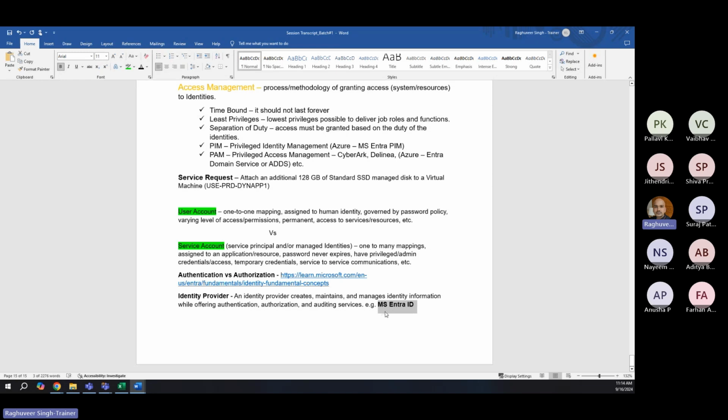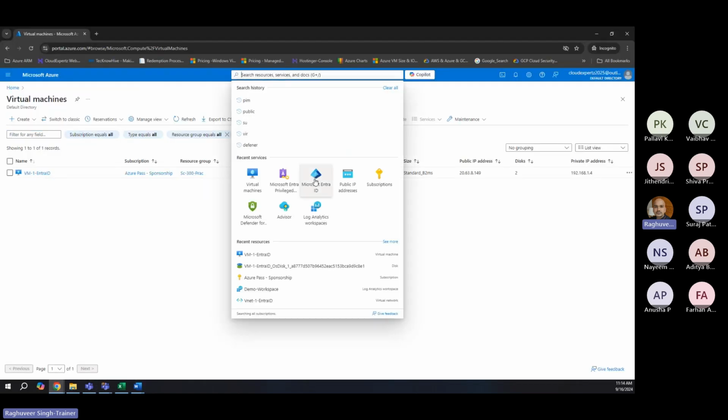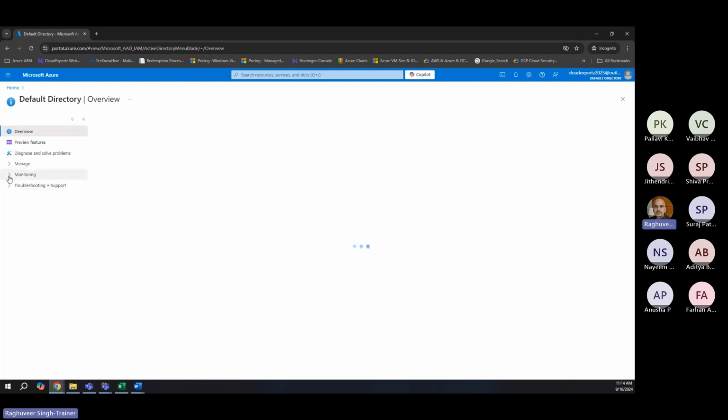You can see Microsoft Entra ID does the same thing. It basically allows you to create users and groups. It allows you to maintain their life cycle. It allows you to manage their information, which basically means grant them access. And when those users try to sign in, it also offers authentication and authorization. And you also have auditing capabilities in Entra ID, wherein you can audit logs.